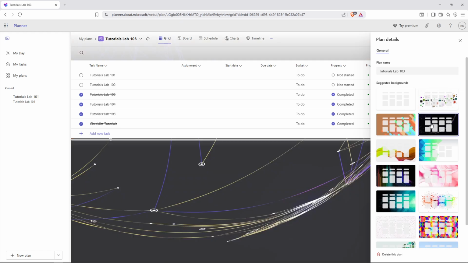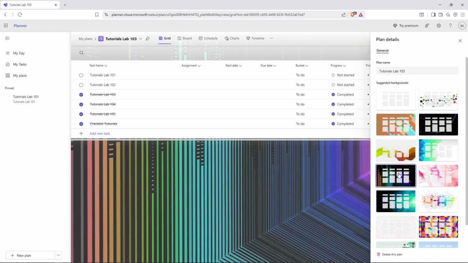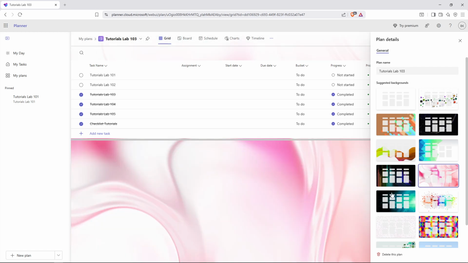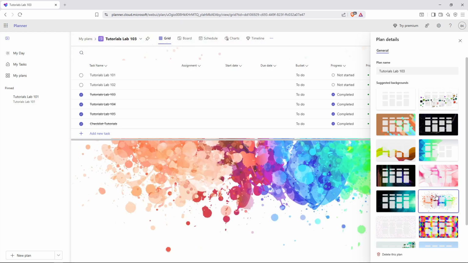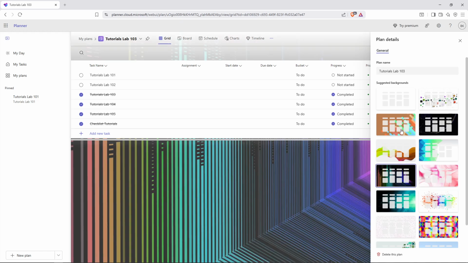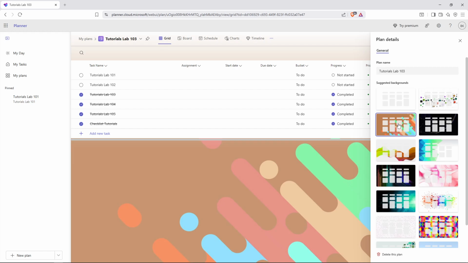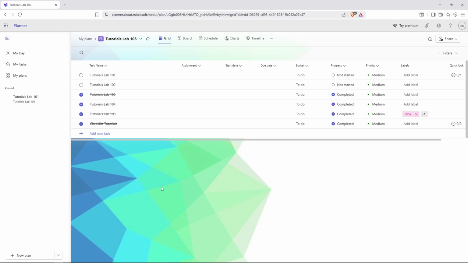In the right side menu that just appeared, you'll see a section dedicated to suggested backgrounds. This is where Microsoft Planner offers you a variety of pre-designed background templates to choose from. Browse through the available options and simply click on any background template that catches your eye or fits the theme of your plan. The moment you select one, it will immediately change your Microsoft Planner background, giving your workspace a fresh new look. You can experiment with different backgrounds until you find one that perfectly suits your needs.